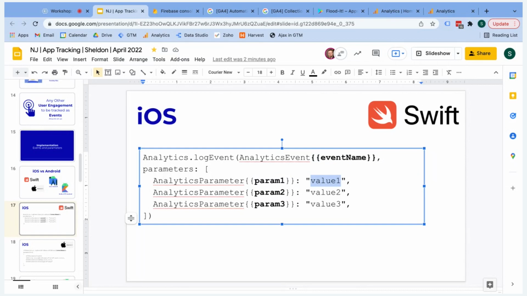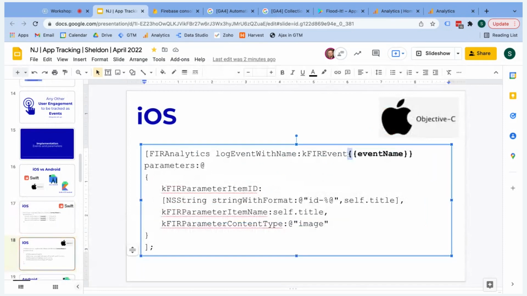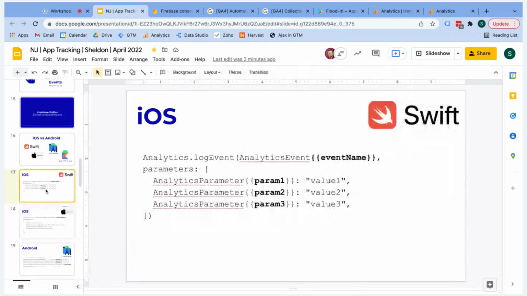The other version of iOS tracking is Objective-C, where you'll see you can also create a dynamic event name, and you would send parameters. There's item name and content type. So you can choose how you send your information. I've been told that Objective-C isn't used as much. It is mainly Swift for iOS.